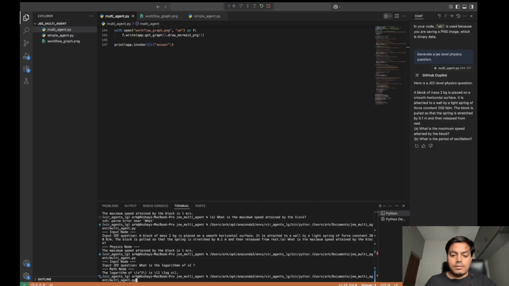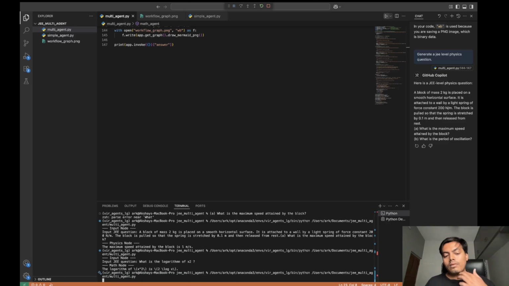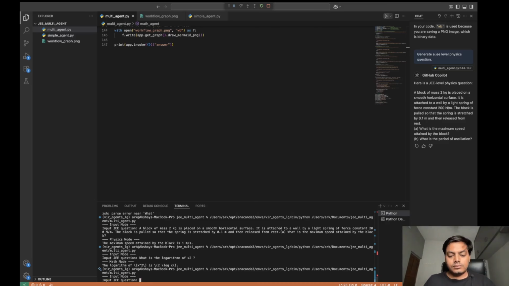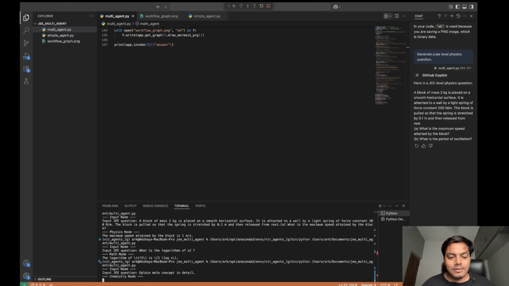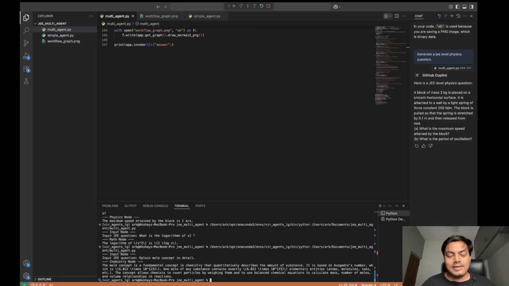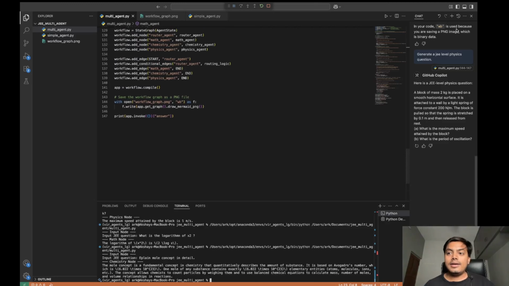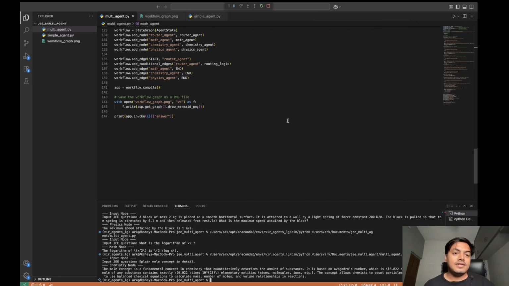Let's do a chemistry one. Explain mole concept in detail. Not JEE level questions, but I think they will work for that too. It gave us the answer. So similarly, this is how we created a simple multi-agent system where the input can be a JEE question.